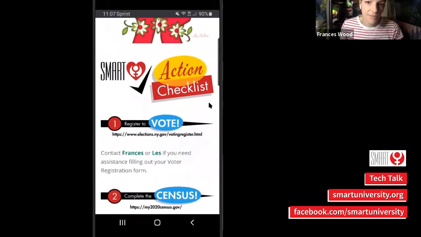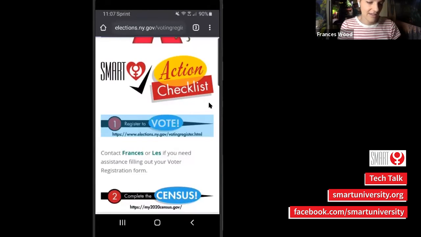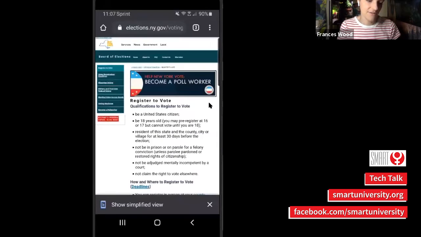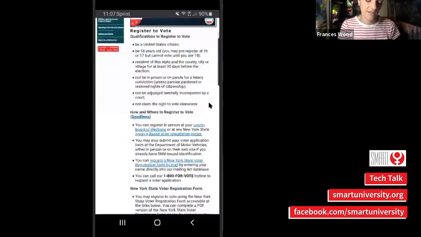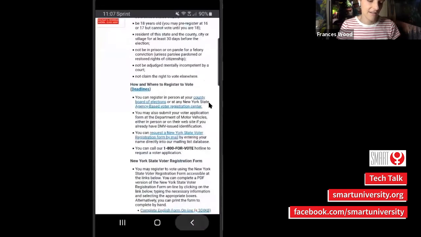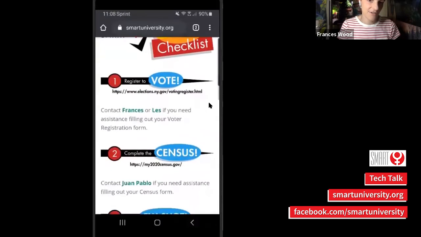Like we talked about before, we have this link to register to vote. So if you clicked on this link, it would take you to the New York State Board of Elections in order to register to vote. Okay. We have the census. So if you click on that, it would take you to the link for the census.